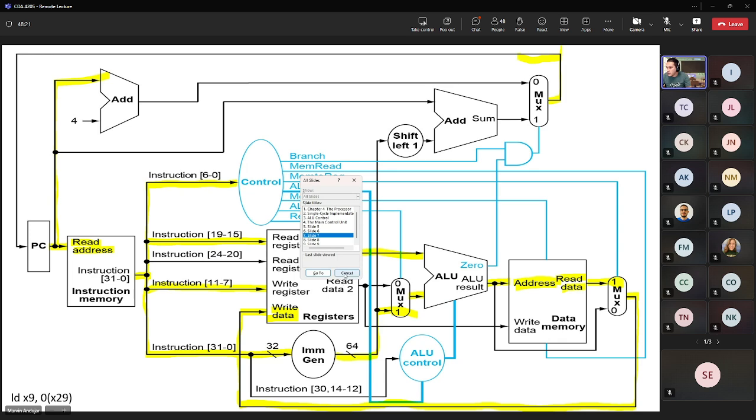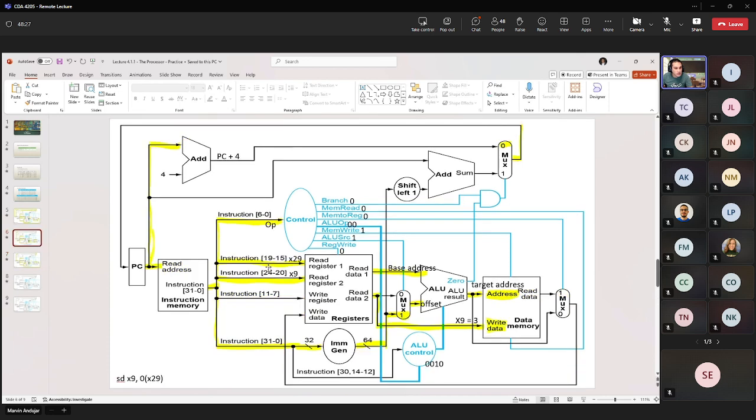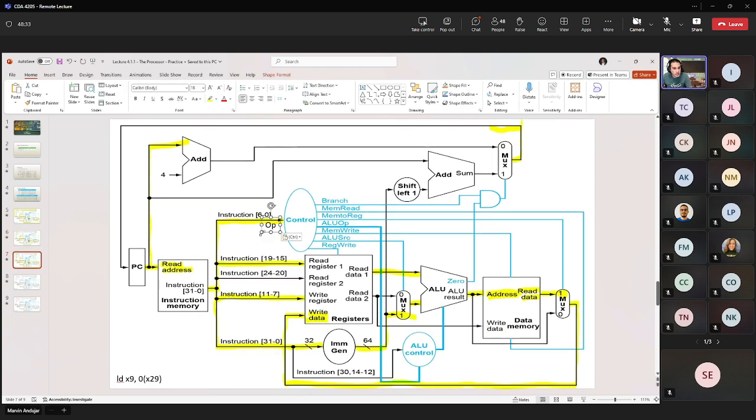All right, so let me cancel that. We're going to keep that, and then we're going to do some annotations, just like we did for the other ones, so we know what's happening at each stage. So we got the opcode, of course, going to control. We have over here read register 1, so that's going to be our x29 because that's our base address. Then we have here our RD, that's our x9. Afterwards we have our offset, right? Going through here, offset, I'm just going to write it here.